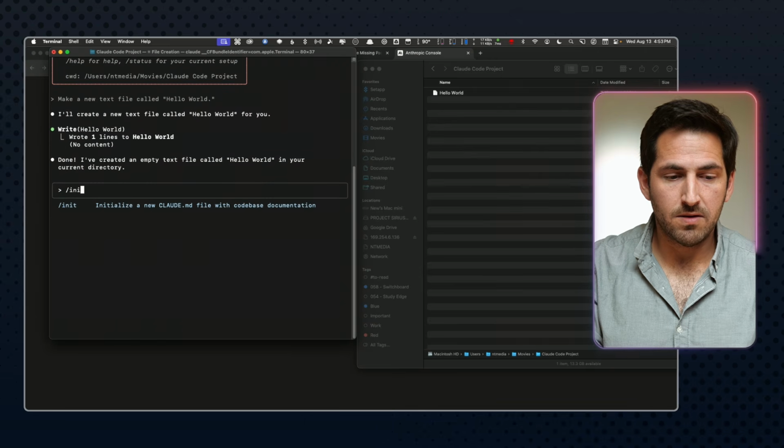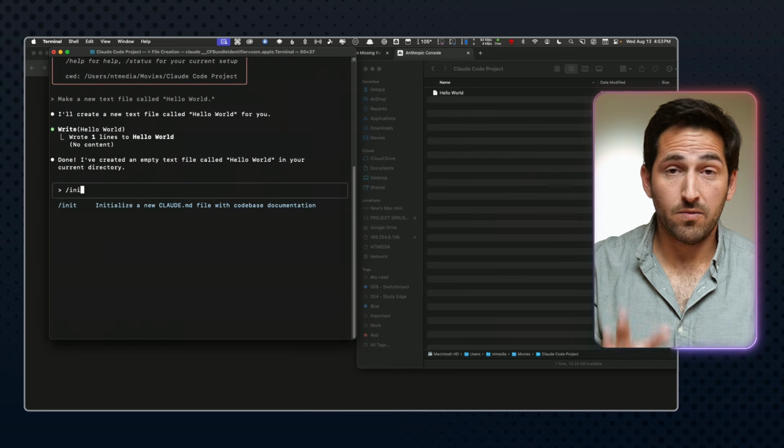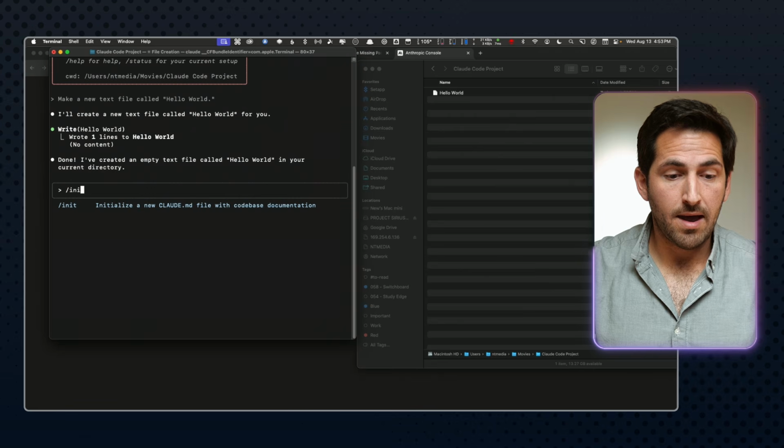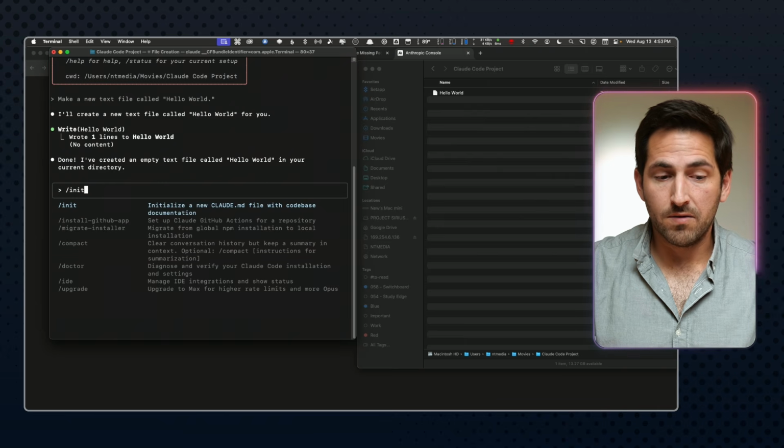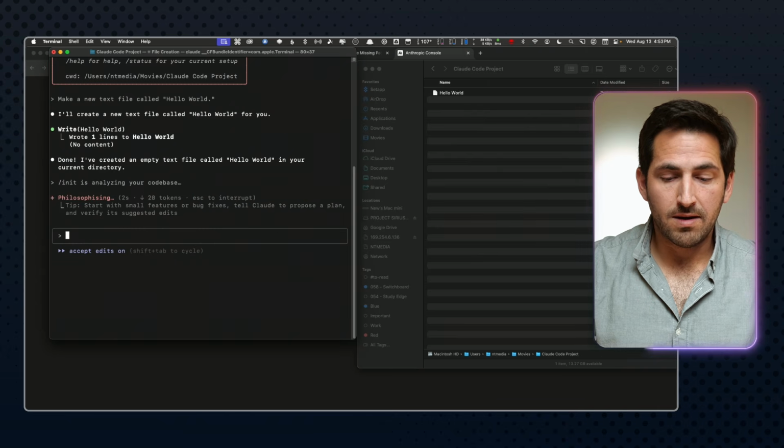The way you can easily do this is, so / loads up command options, and then you can say init for initializing a new claude.md file with code-based documentation. We're not using it for code basing, but it will start and create a file.